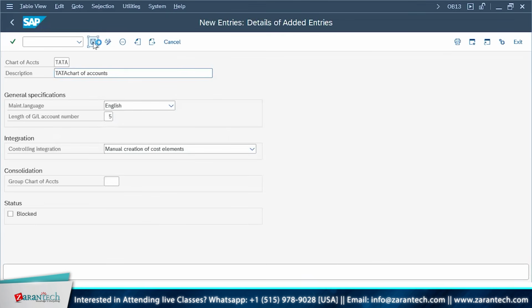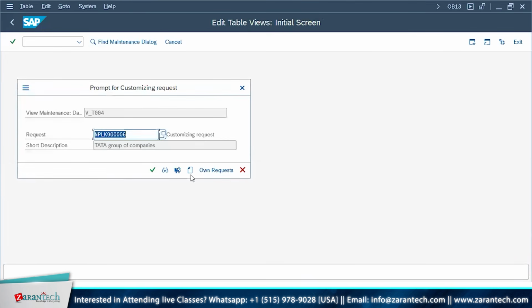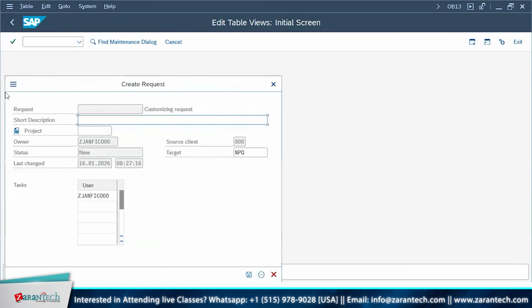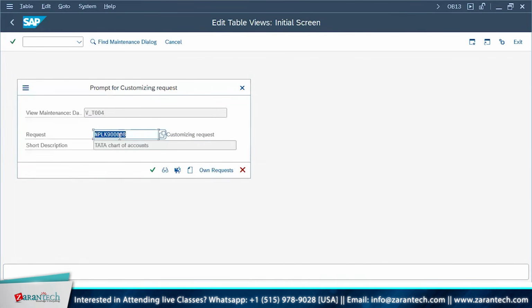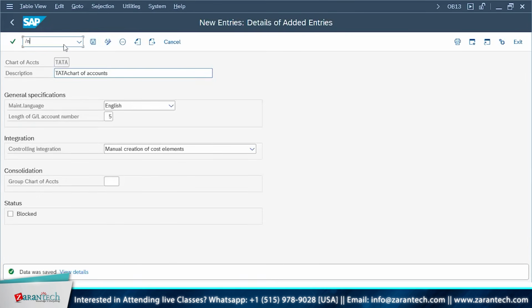Now I say save. Again, let me create a new TR here. Create request, new TR. I'm giving some name. I say save. See, a new TR got generated. Now let me go to SE10. See, I'm giving the transaction code here. This field means any place in SAP where you can enter the data is called a field. Now this is a field, this is a field, this is a field, all these are fields.